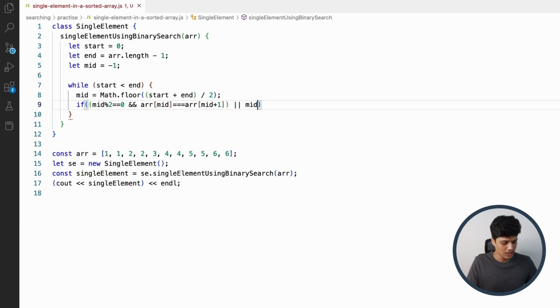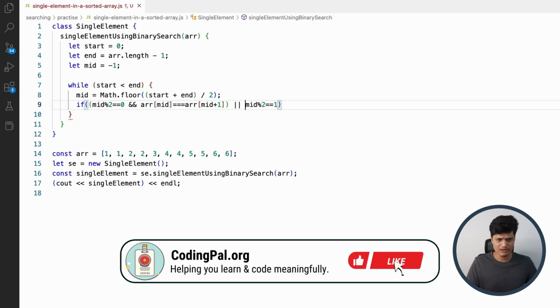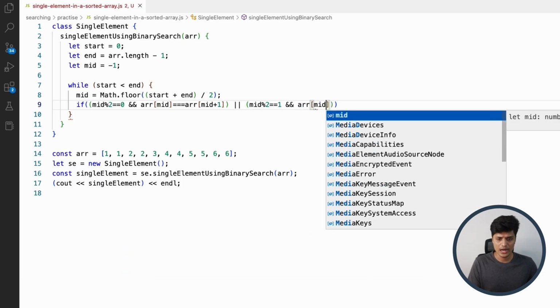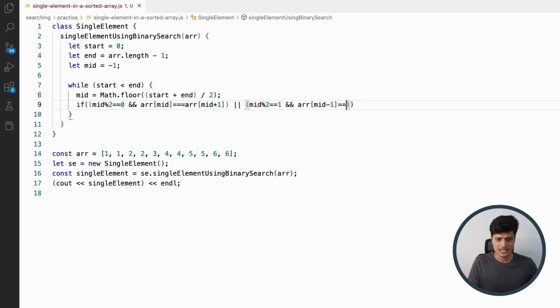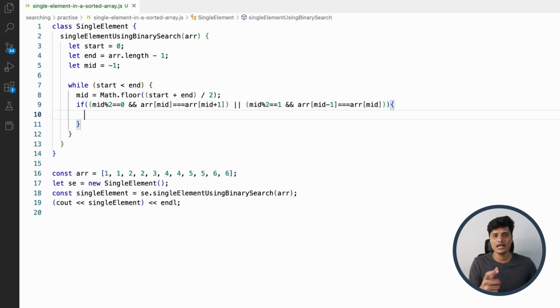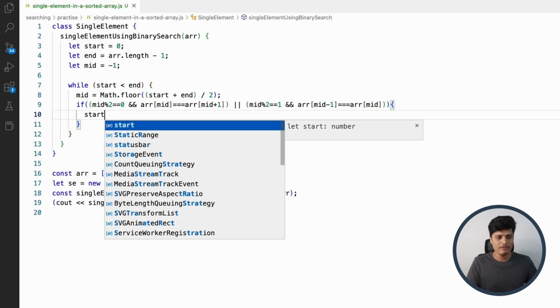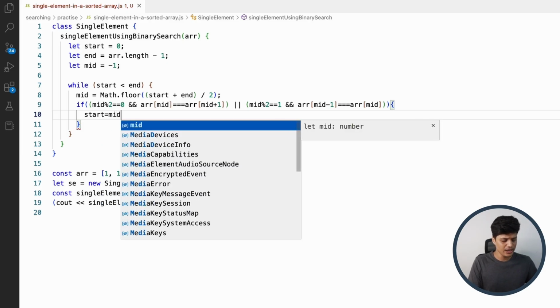So that we will do if middle modulo 2 is not equal to 1, since it is a modulo we are doing. Along with this, if the value at middle -1 is equal to the value we have at the middle, in this case the property that I have told is not yet broken. If our property is broken, this condition would not match. This basically represents that our single value will remain on the right of the middle. So here we will update start to middle plus 1.